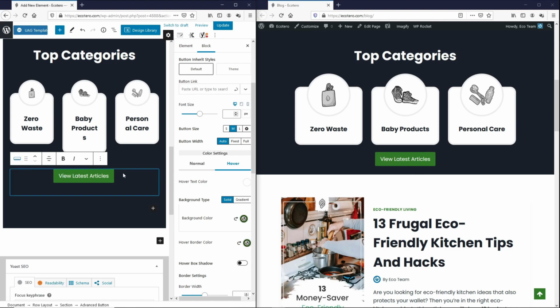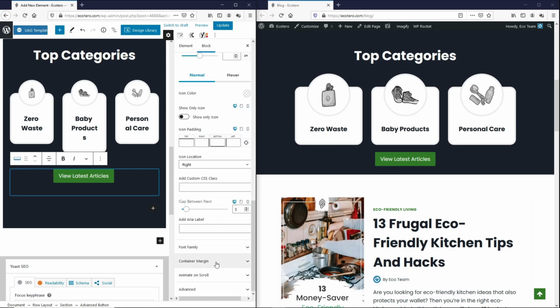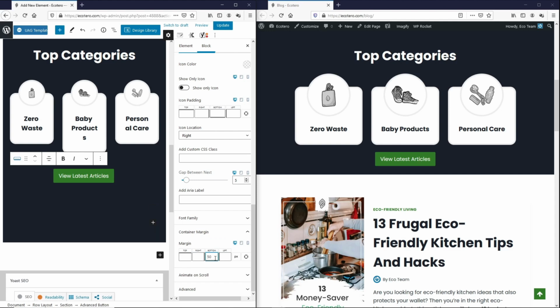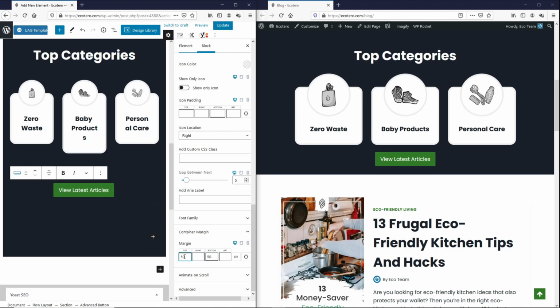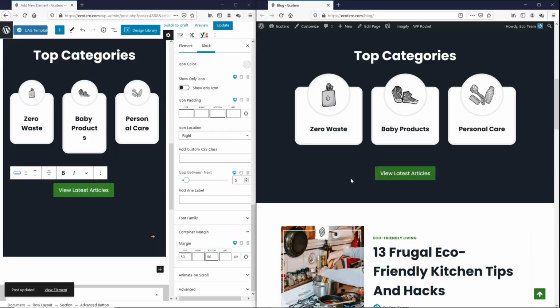So let's go back here. Under the advanced button layer, let's go down to container margin. And then under the bottom margin, I want to put maybe 50. And at the top, I want to put maybe 50 as well. And let's update. And let's see how it looks like. I think this is just right.